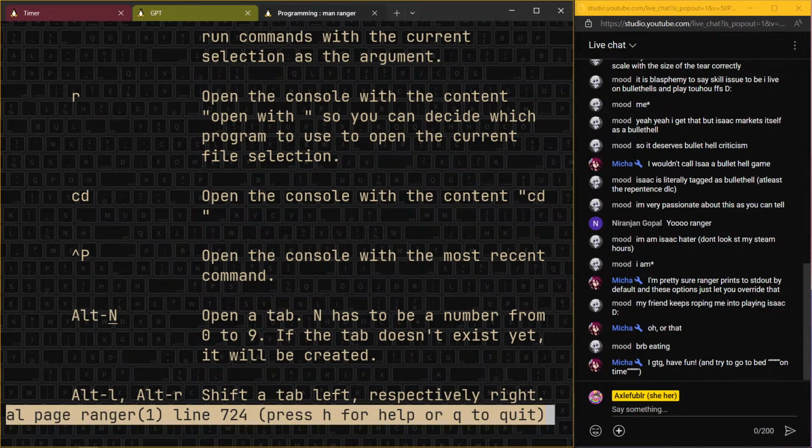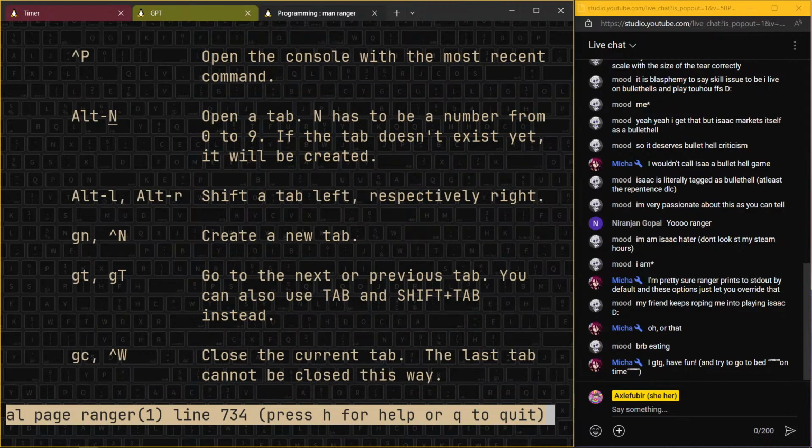Open the console with the most recent command. Interesting. Open a tab. You're using Alt now. Holy shit, come on. N has to be a number from 0 to 9. If the tab doesn't exist yet, it will be created. Where is the tab though? Shift the tab left, respectively right. So when you go to the left, it's not with respect. Got it.